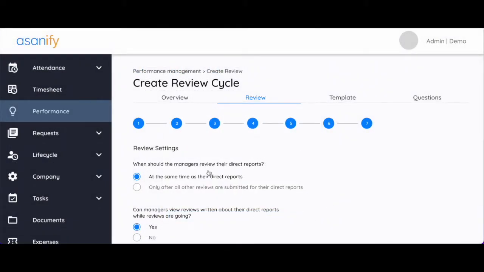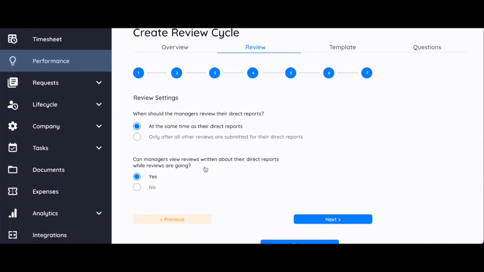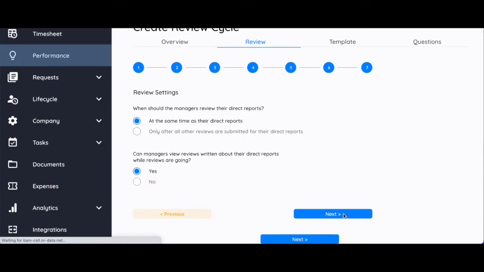Once that is done, there are some settings that you can push. For example, when should a manager review the direct reports? Is it while the direct reports are rating, or after everything else is complete? Similarly, when can they view the reports? There might be a chance that the managers may get biased before all the reviews are in, or should they wait for all the reviews to be in before they can see any one review?